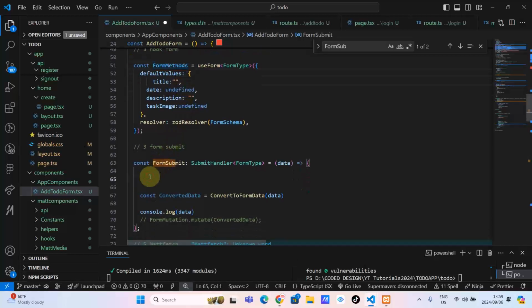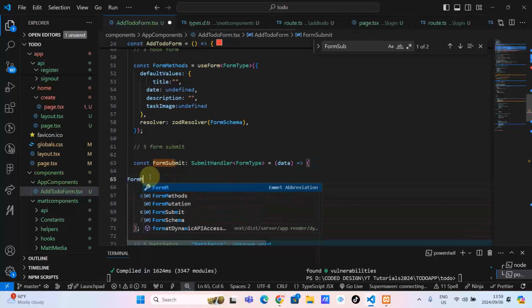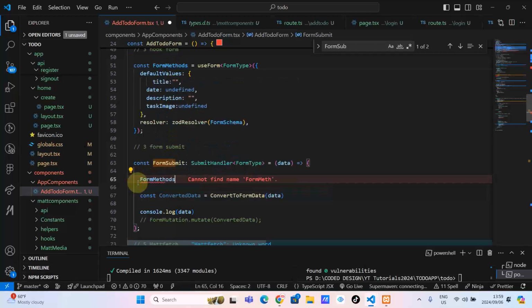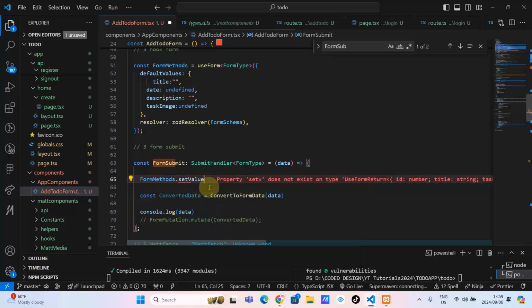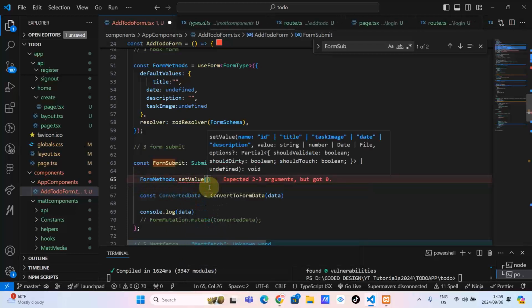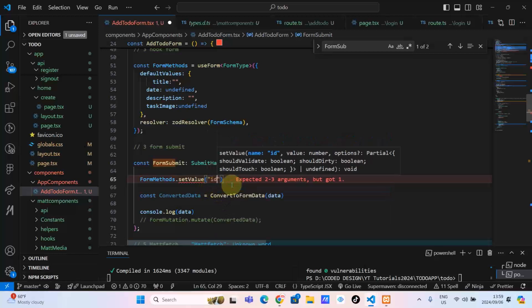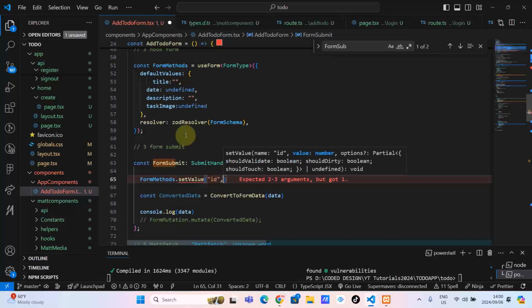One of them will help us to set, my apologies about that. Let me just type here form methods. Okay, I was hoping this to finish it up for me. Form methods. So one of the methods that we can get from form methods is set value. We want to set a value. Which value is that? It's ID. We want to set it on our own, and then we want to give it a name.